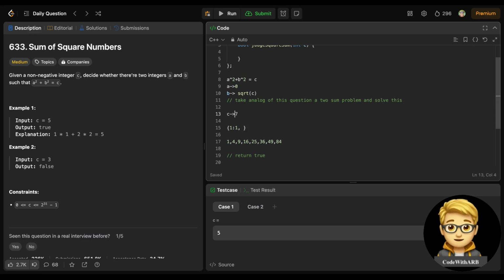Let it be 20. So how do we know whether it is a sum of squares? Suppose we come at 1: 20 minus 1 is 19. It is not present here, right? When we go to 4, 20 minus 4 is 16, which is also not present here. So I will store this to check further. Then 9: 20 minus 9 is 11, which is not present, so I will store 9 also.